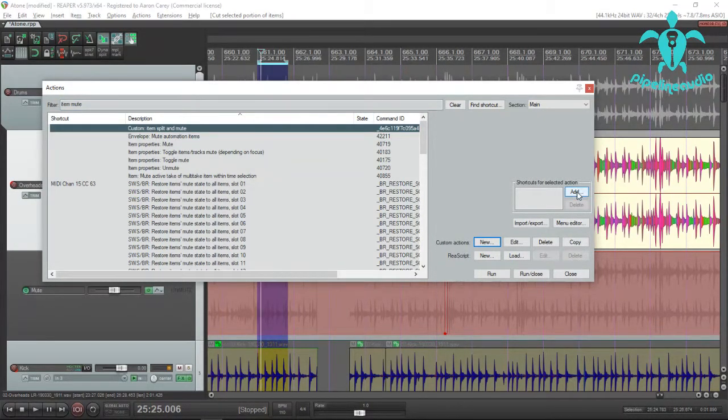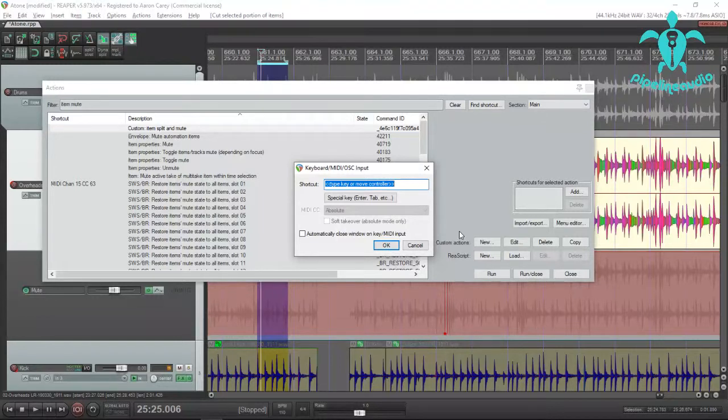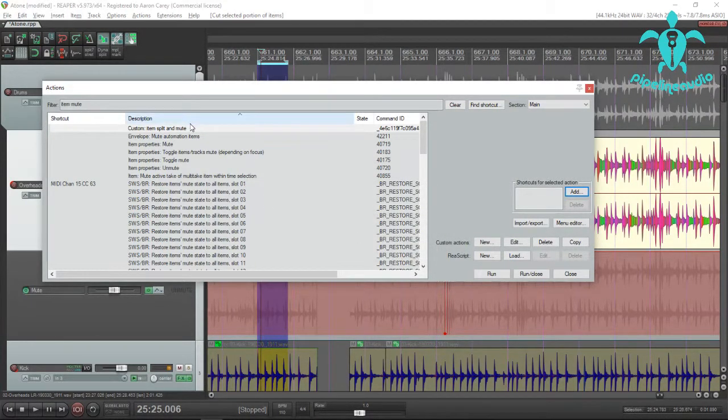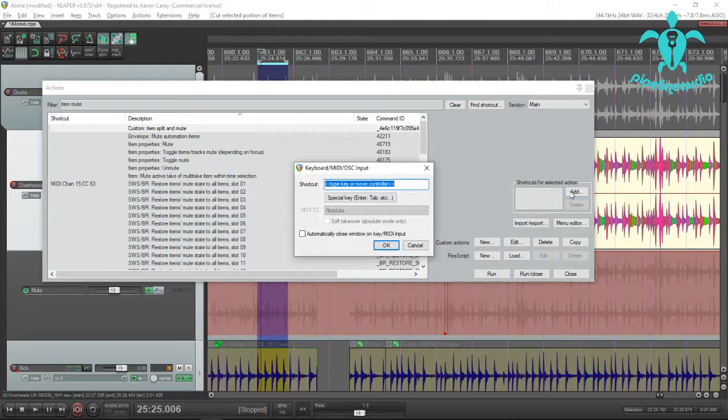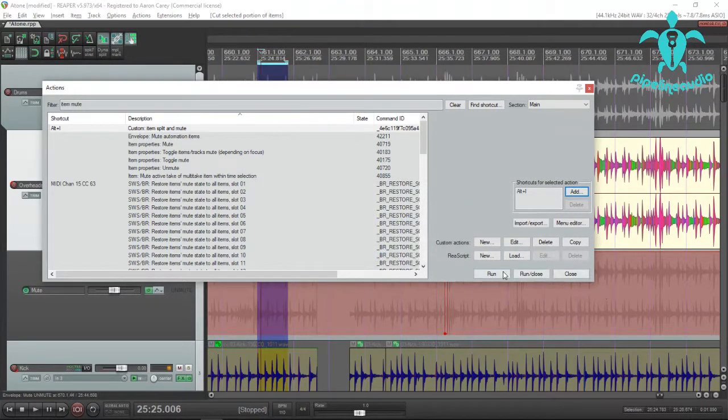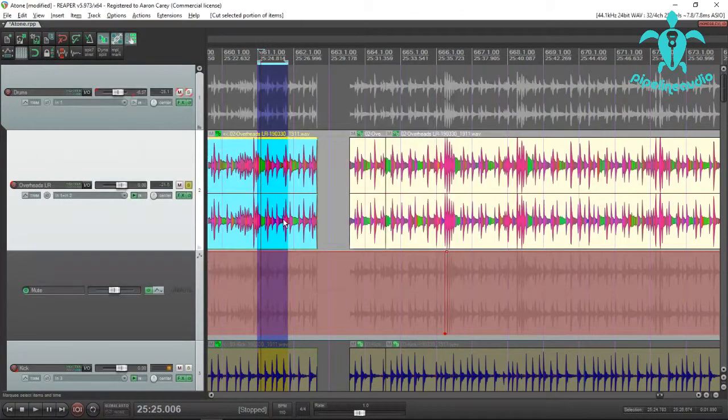Okay, and so I'm gonna add this. I don't know what I have free. Let me see if I can find a free key. Alt M. Oh hell no. Control M is mixer. Alt I. Let me see if I have Alt I open. Up items to the nearest. I never use this. Okay, I'm just gonna override that for now. Okay, so that custom action I just made right now.